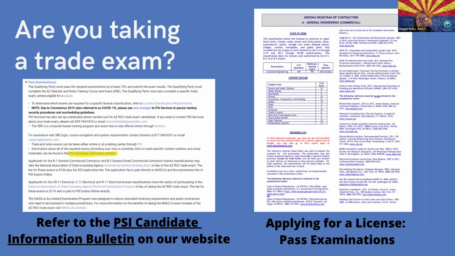There will be a list of reference materials that you would have to purchase. Some of them are allowed in your exam, some of them are not. So you will want to make sure that you review that list carefully, because if you take your book in there that's not allowed, then they will end your exam. So make sure to look at that reference list and see what items you can take in the exam with you.